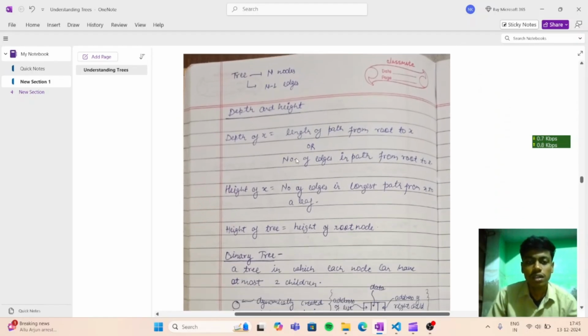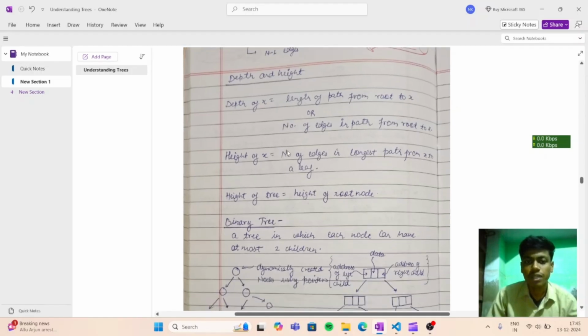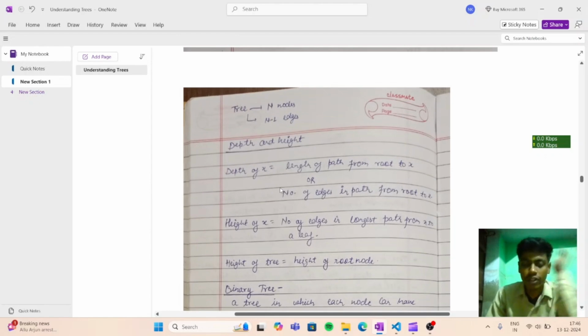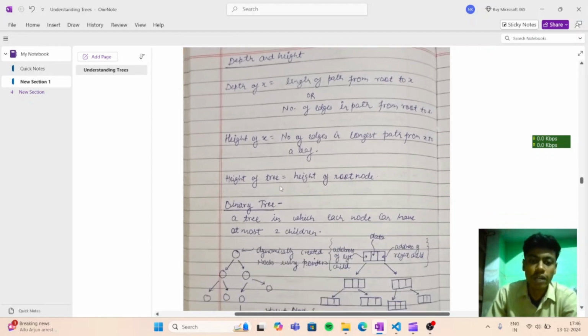Okay, now let us talk about the depth and height of a node. The depth of a node x is the number of edges in the path from the root to the node x. The height of the node x is the number of edges from node x to some leaf node, and this number of edges should be maximized. The more formal definition is the number of edges in the longest path from x to a leaf. The height of a tree is the height of the root node. In this video, we will be specifically talking about binary trees.